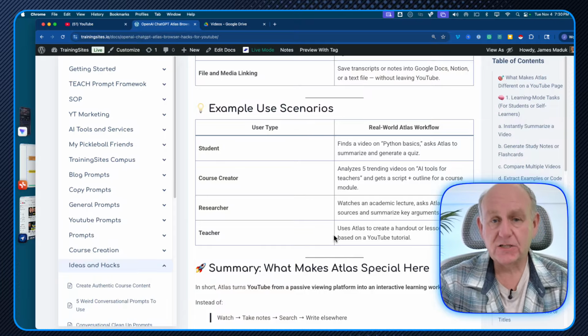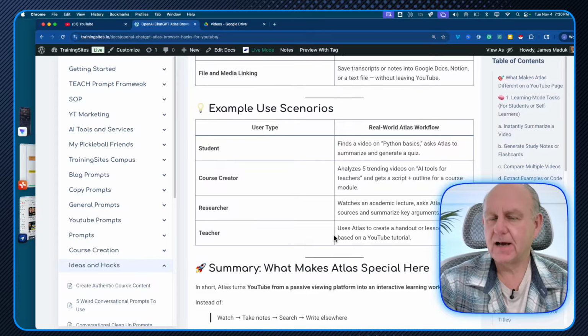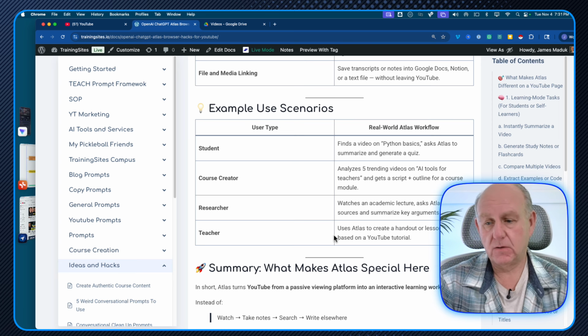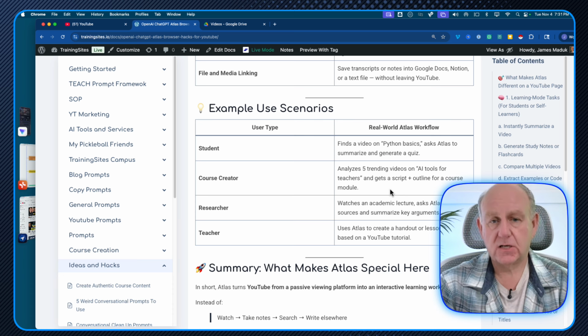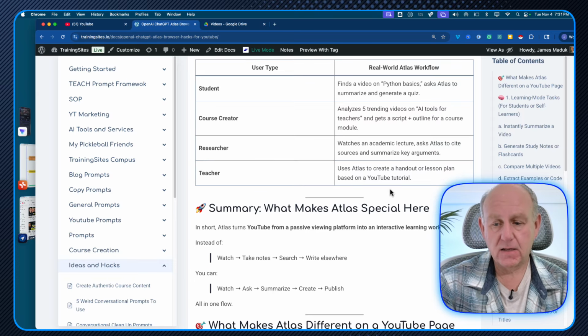Researchers, if you're watching a lecture and you want to know, hey, is that guy full of it, or does she really know what she's talking about? Ask it to cite the references outside of YouTube. Analyzing trends, looking at competitors, combining different pieces. Course creators can do this directly within Atlas and YouTube. You don't need to have a whole bunch of tools. You're directly with the AI tool and the browser.